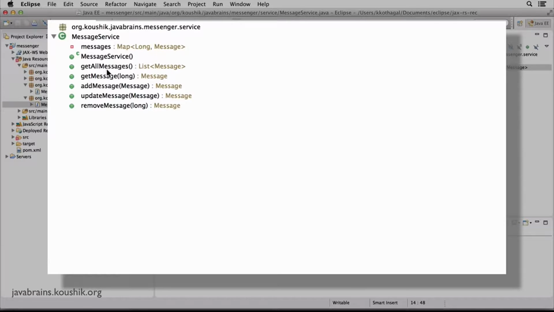There is a getAllMessages method, which returns a list of messages. There is a getParticularMessage, which accepts a long, which is the ID, and returns that message. There is an addMessage method, which takes in a message object and adds it to the database, and it returns that message that was added. UpdateMessage similarly takes a message as an argument and returns the updated message. RemoveMessage takes a long ID as an argument, removes that message from the database, and returns the message that was removed. So these are the basic methods that we need in our message service.